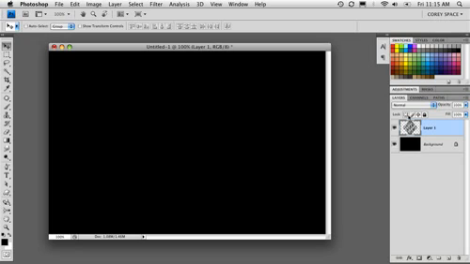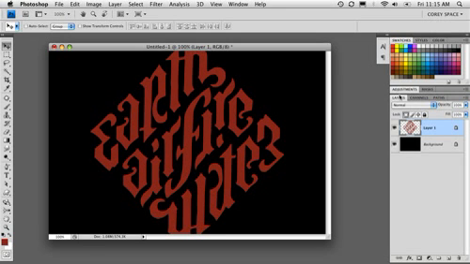Let's go ahead and fill it with a color. I'm going to go ahead and lock my transparency here, and let's get this dark red inside my swatches panel. And you can see it's gone ahead and placed it in my foreground. So let's go ahead and press Option Delete, and it's going to fill that graphic in.